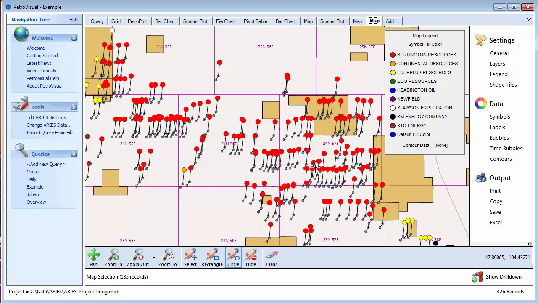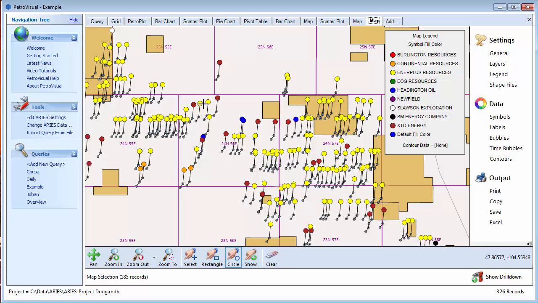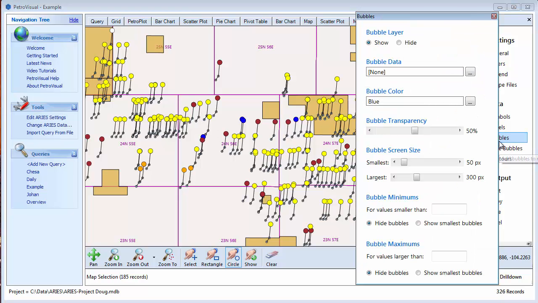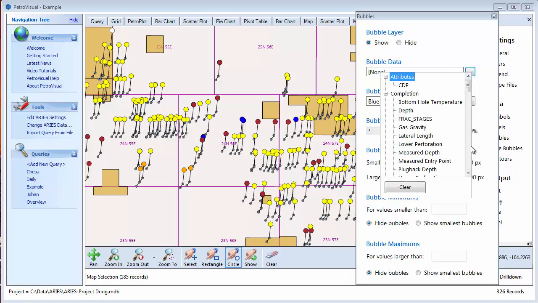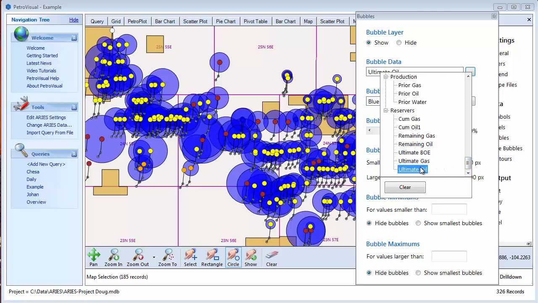There's a way of displaying what the underlying color is by clicking the hide. This is the hide the selection button. So you see the buttons there but still selected, but now if I want to do bubbles, I can bubble anything that's in the property or the one-line table. Here we're going to actually bubble ultimate recoverable oil reserves, and you can see these are all shown through our drop downs, coming down and clicking my ultimate oil, and those bubbles are shown as blue.